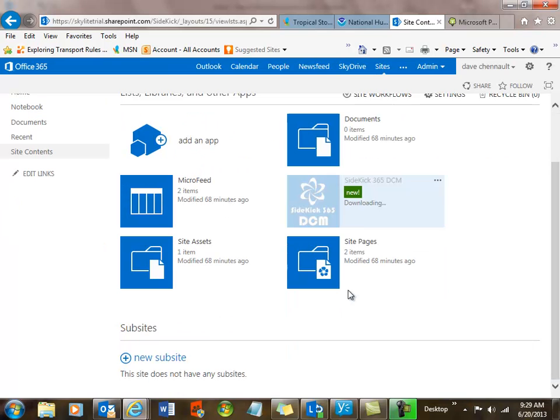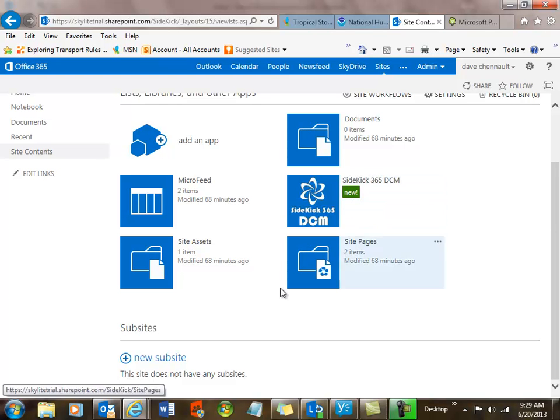You'll see in just a moment that the app is now installing. It'll take a minute here. It takes generally around 30 seconds to a minute to do the install from the store that Microsoft runs into your tenant in Office 365. And that's it. It's done and ready to go.